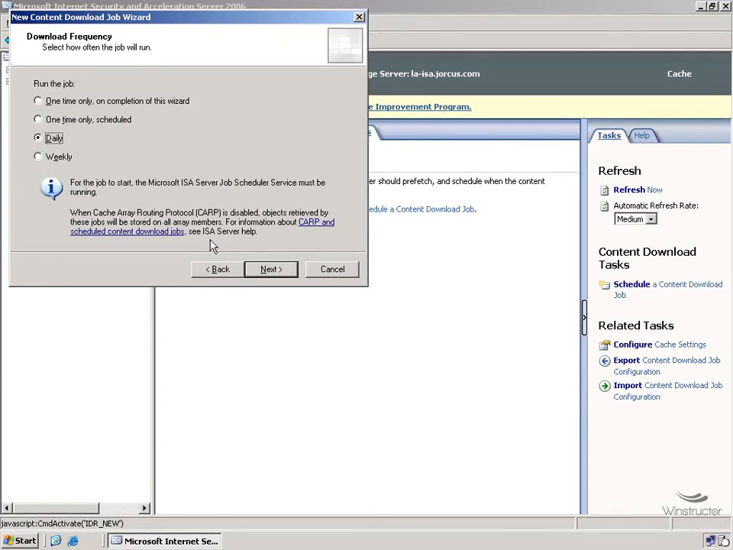And down the bottom here, you'll notice that in order for this job to be able to run, we do need to ensure that the Microsoft ISA Server Job Scheduler service is set to running. Otherwise, this and any other jobs that we create simply aren't going to run.